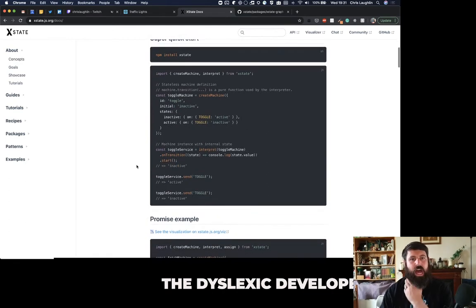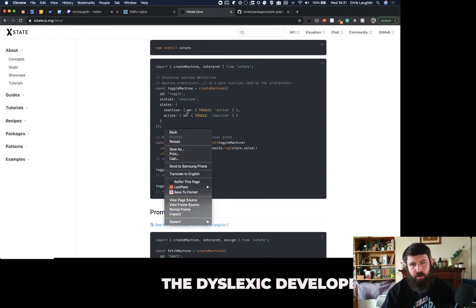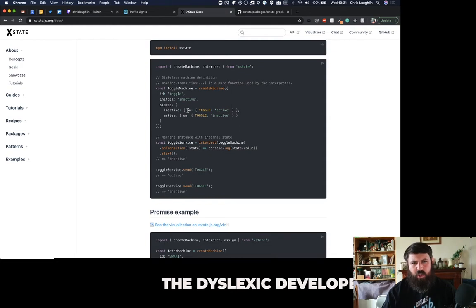In essence, you create a machine because it's a state machine. Then you pass it an ID, whatever the initial state is, and the states that it can possibly be in. So for a toggle switch, you have two states, active and inactive, but you also have the initial state. Then on each state there are what I'd call transitions. I haven't read into this too much, I've only skimmed the top of it.